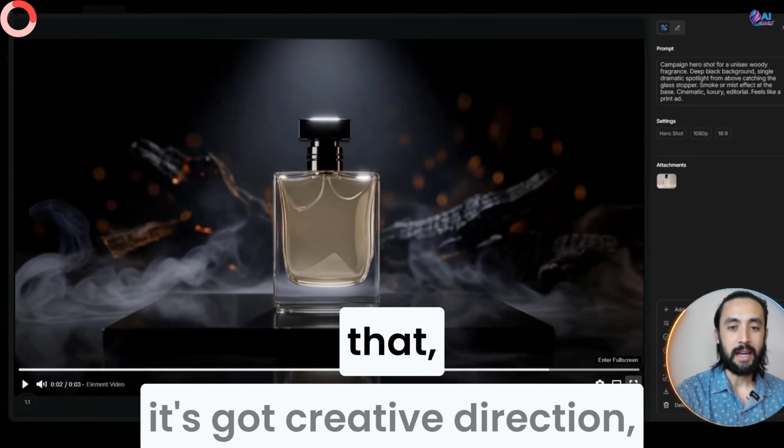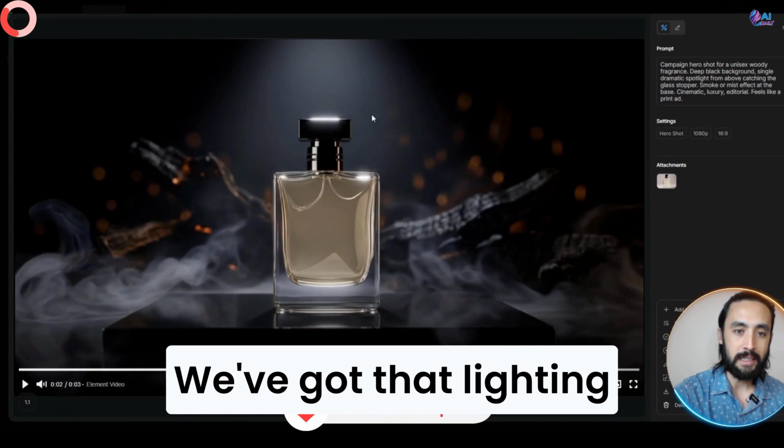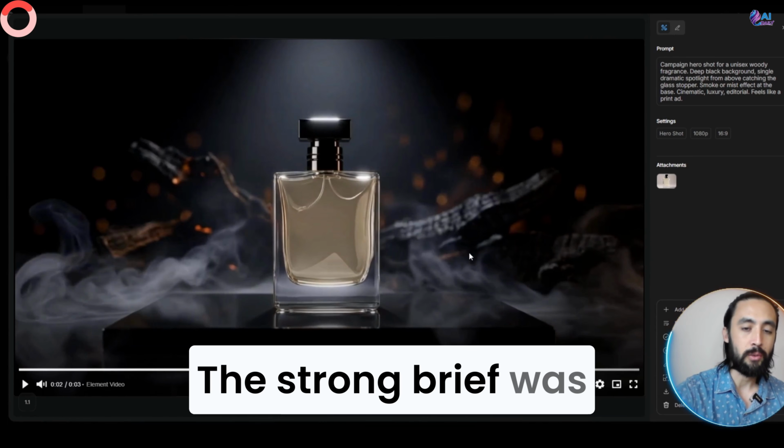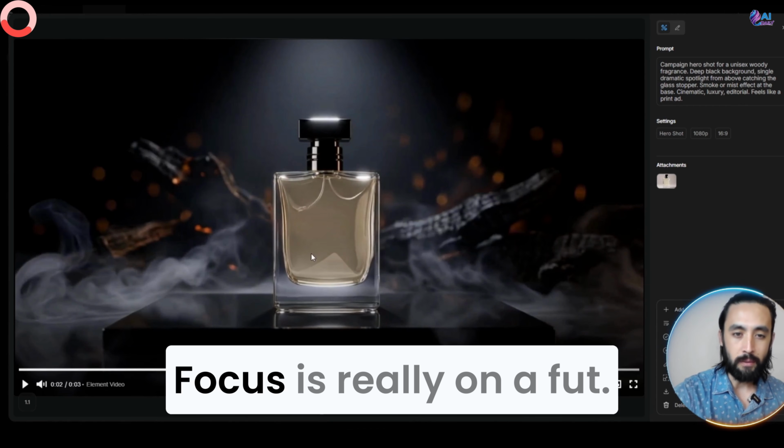But if we just have a look at that, it's got creative direction. It's creating an atmosphere. We've got that lighting coming down from the top. The strong brief was really accurate here. We've got the charcoal, like wood fire in the background. Focus is really on the fragrance.